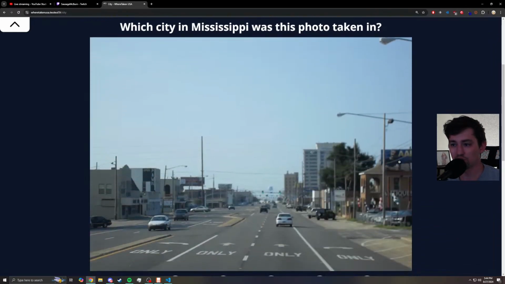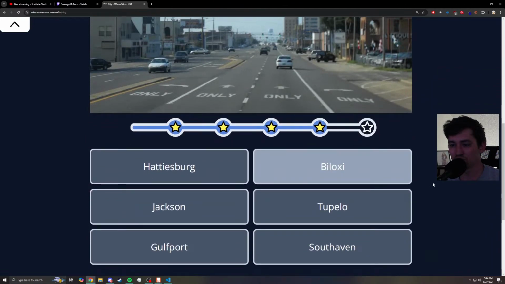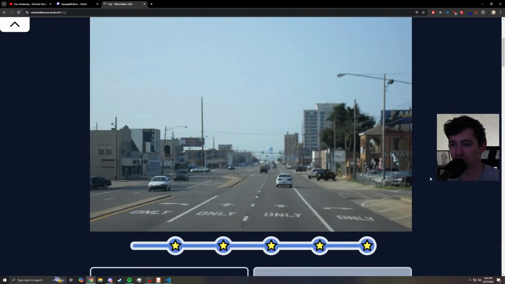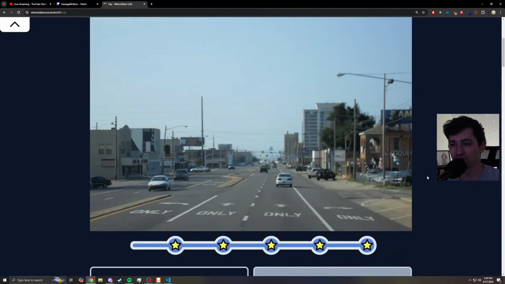Which city in Mississippi was this photo taken in? I'm gonna guess Biloxi. Gulfport. Nice. I was gonna say, it looks like the flat part down by the ocean. Look at that beautiful 4-lane highway right through the center of town.